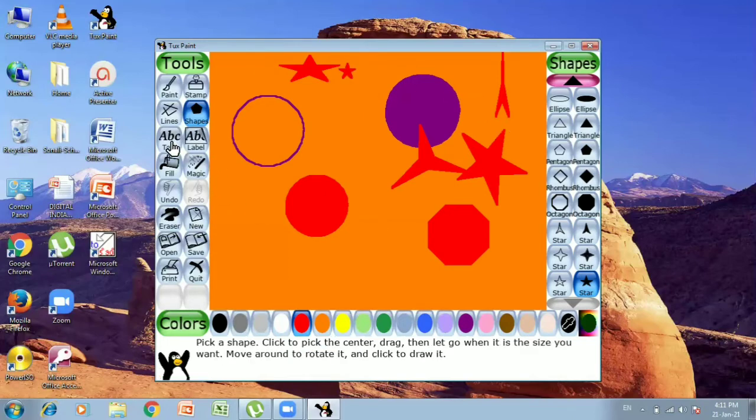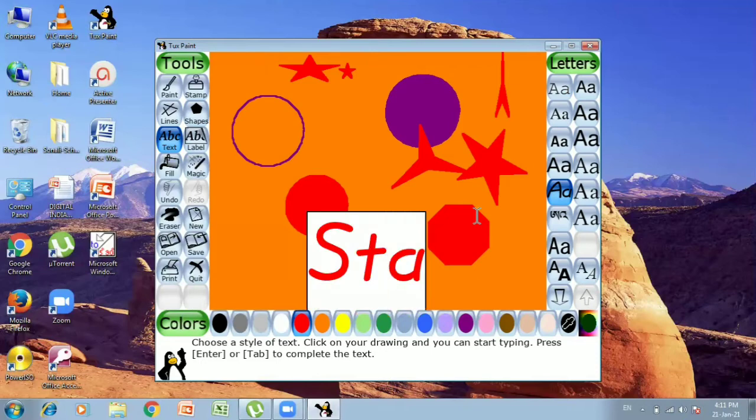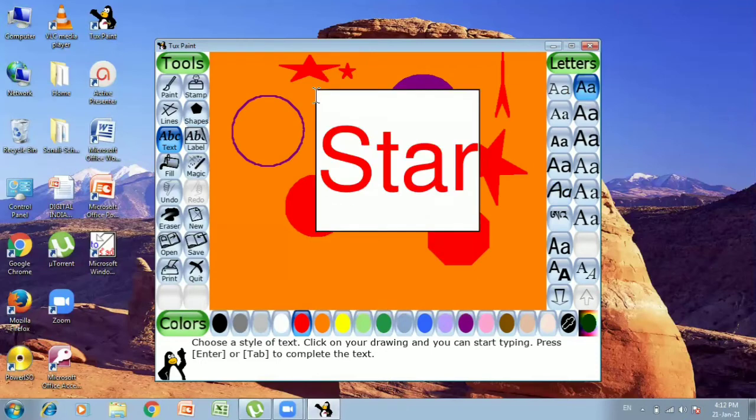Now let us apply some text to it. I've clicked on the text tool, and here you can find the selector. These are the patterns in which you can type your text. Suppose I select this one and click on the screen, let us write star only. Now let us select another one.